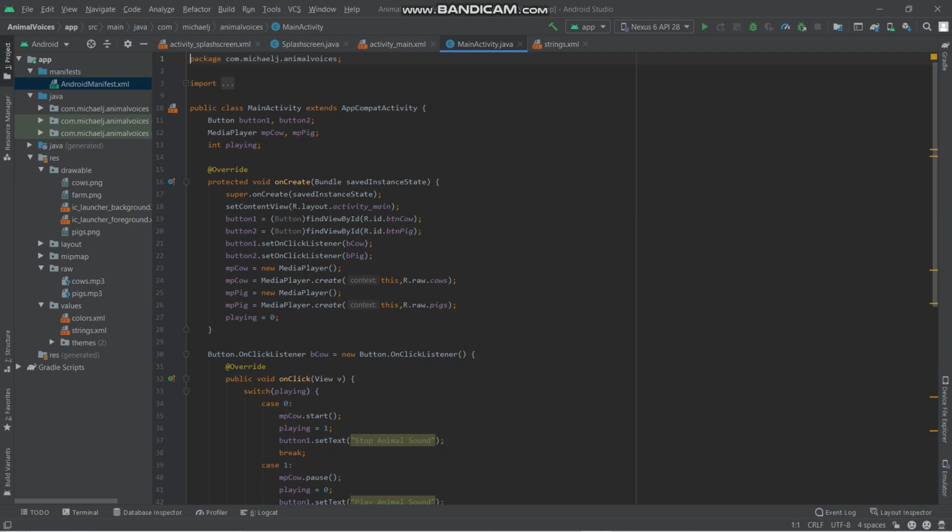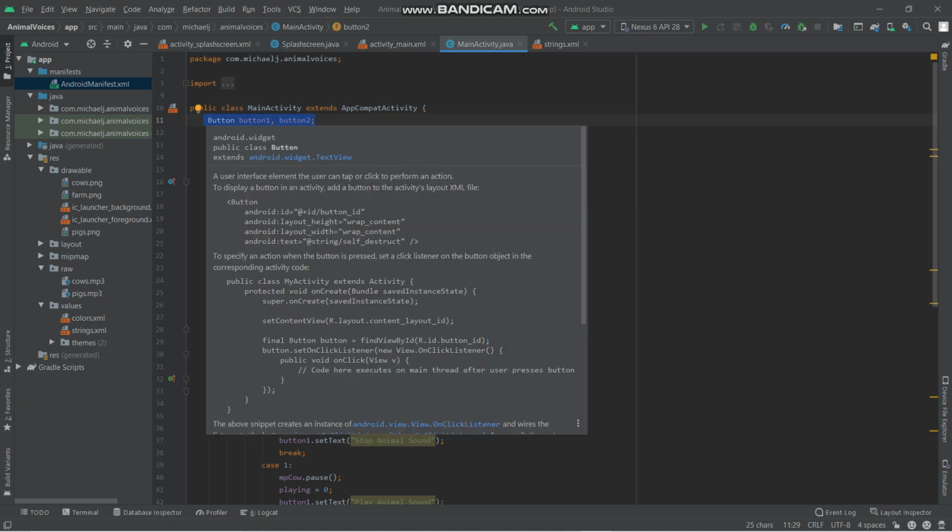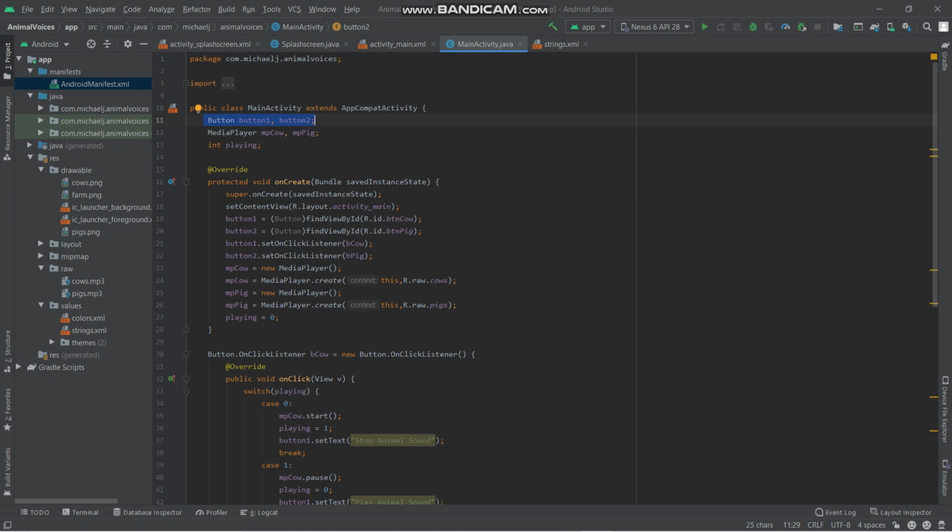And for the main activity Java, this is where all the coding is. This set over here is basically defining the buttons and giving them attributes, like linking this button to the button cow and the second button to the button pig. Over here we're creating 2 variables for the buttons, saying these 2 variables are buttons. Then we created a media player with 2 variables, and we created an int playing, which we're going to use for the switch cases.